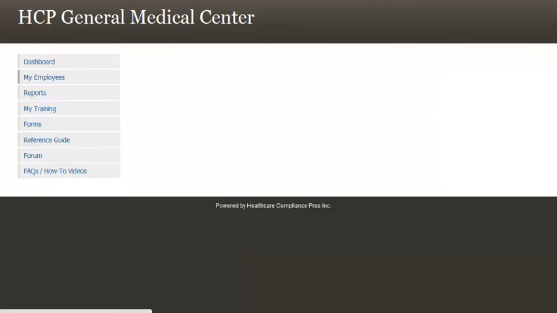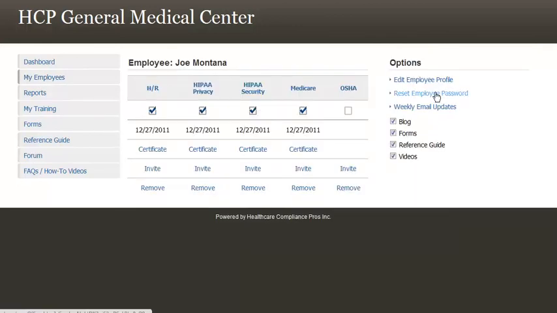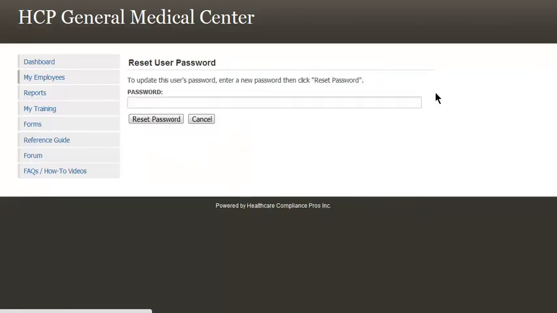Let's go back here. The next link is the reset employee password. Now you can't view the employee's password, but if they request it, you can go ahead and reset it. So you can just put it to a temporary password, give them that password, and then they can log in and click on their own individual profile if they want to update it or change it.